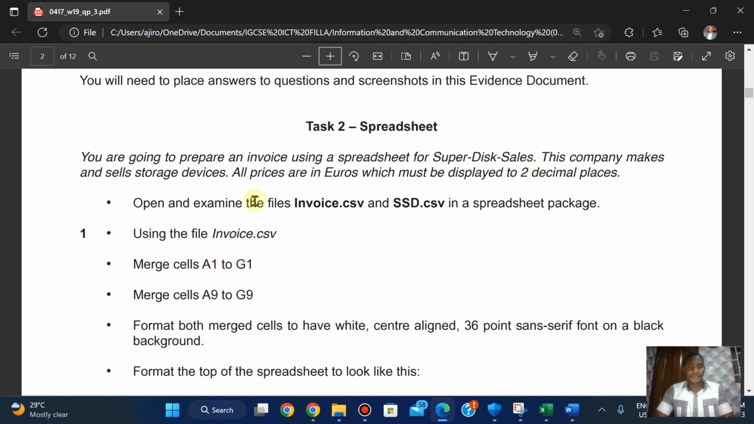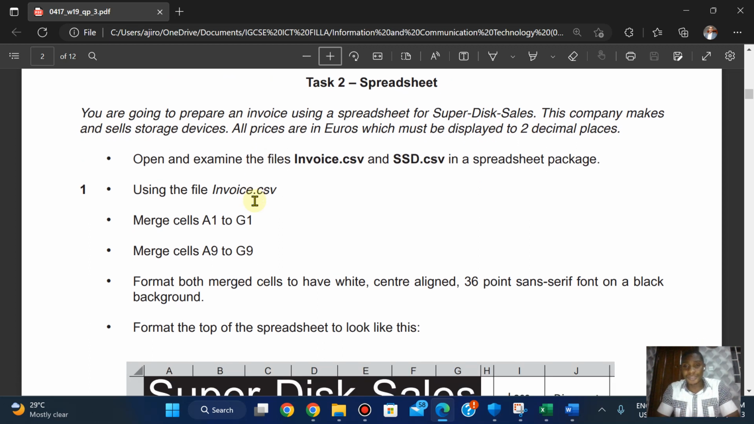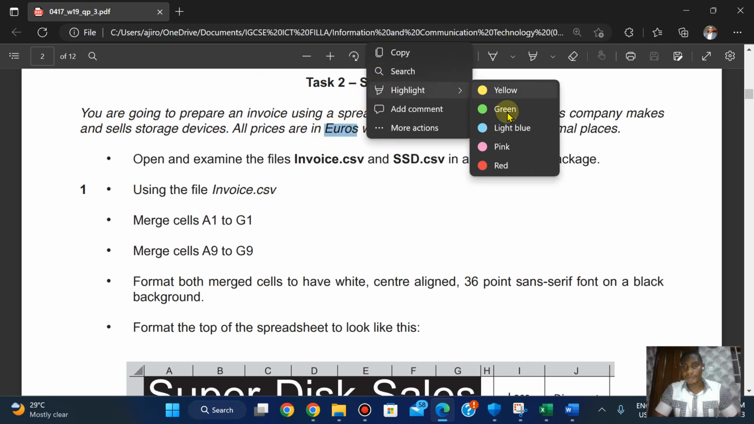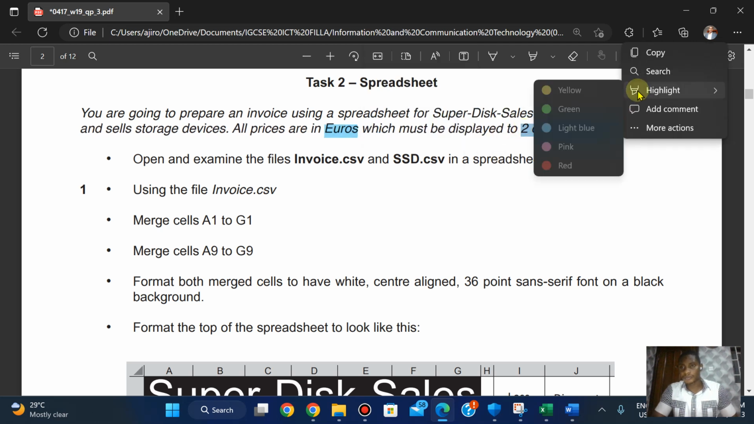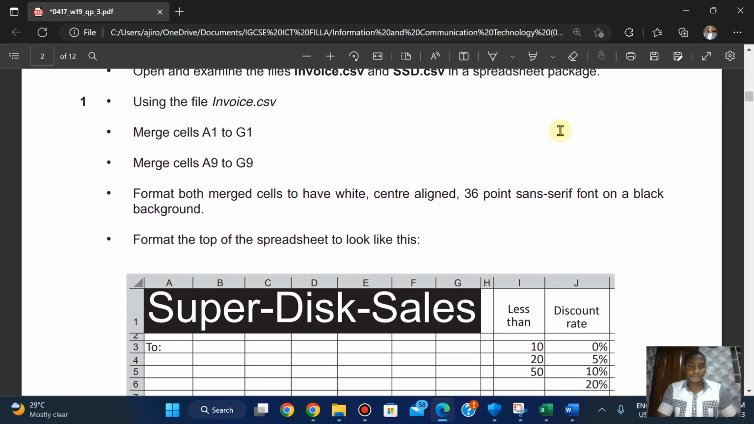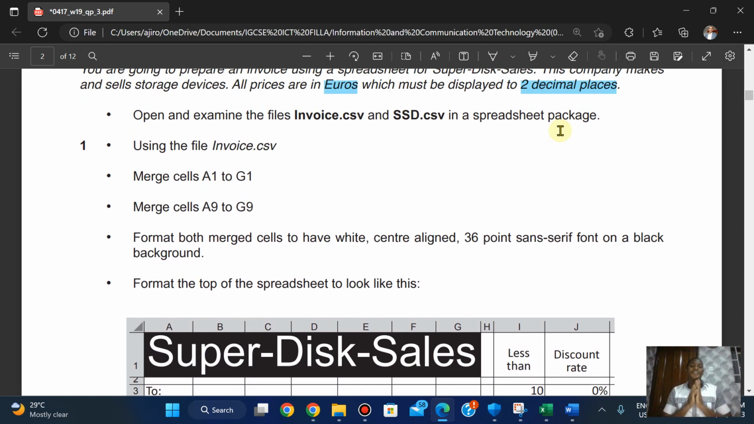Task 2 spreadsheet. In task 2, you're going to prepare an invoice using a spreadsheet for Super Disk sales. A company makes and sells storage devices. All prices are in euros and must be displayed to 2 decimal places. Let's take note of this. Euros, 2 decimal places. Open and examine the file invoice.csv.